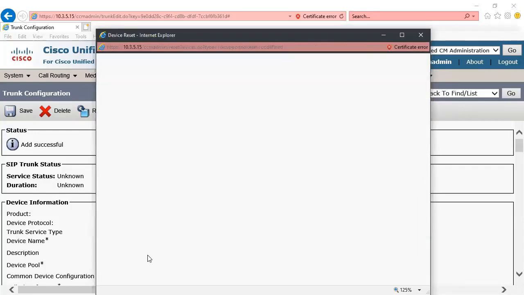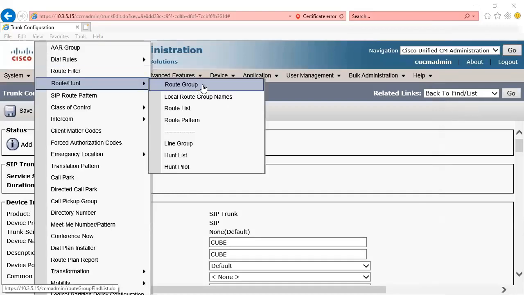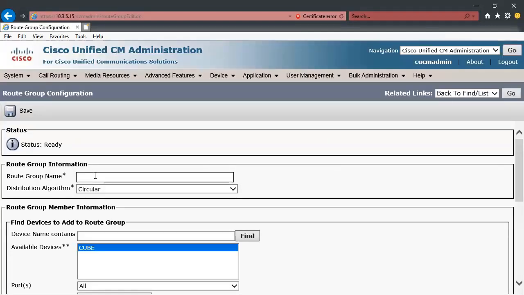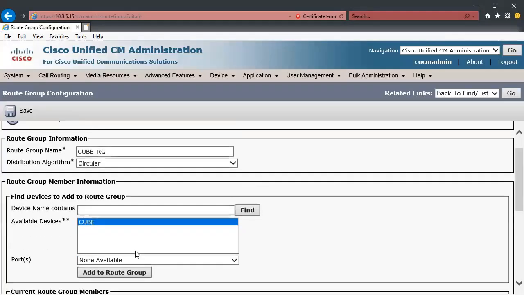We're going to reset it, close it. Now we have a SIP trunk. Then we're going to go ahead and put it into a route group and a route list, which will associate to the route pattern. We're going to put the trunk in a group, which gives us the ability to have multiple groups if we wanted. We're only going to keep it simple. We're going to use the CUBE. We'll create a route group, and we'll put our CUBE in it, which is the name of the trunk.